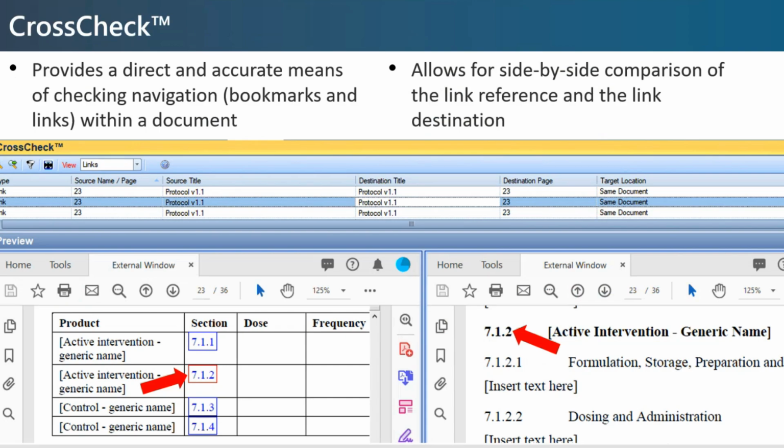Another great feature that can certainly help improve efficiency when reviewing a sequence is cross-check. This feature provides a direct and accurate means of checking navigation, bookmarks, and links within a document because it allows for side-by-side comparison of the source reference and the destination.